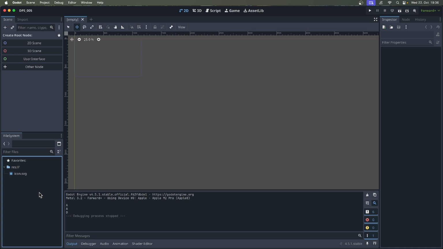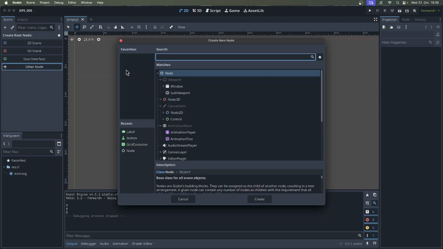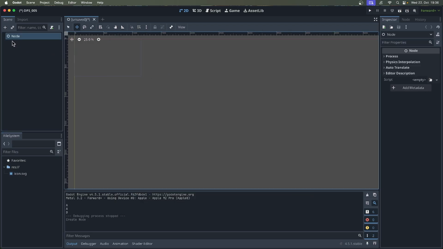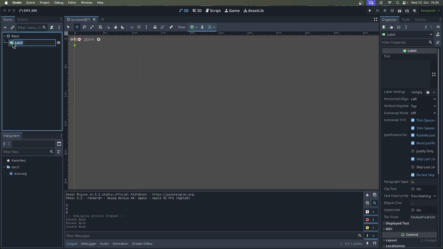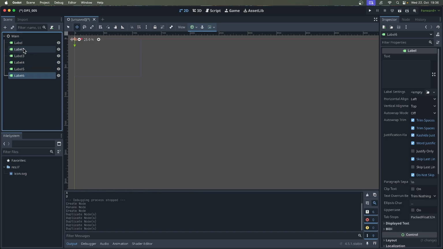For the exercise, we are basically doing the same stuff. You're going to prepare yourself a scene with a node of type Node as the root node. You can rename it to main if you want. And then you are going to add labels to this scene, and you are going to nest them. I'm going to copy a few of them. And now to nest them, we drag them into each other like this.